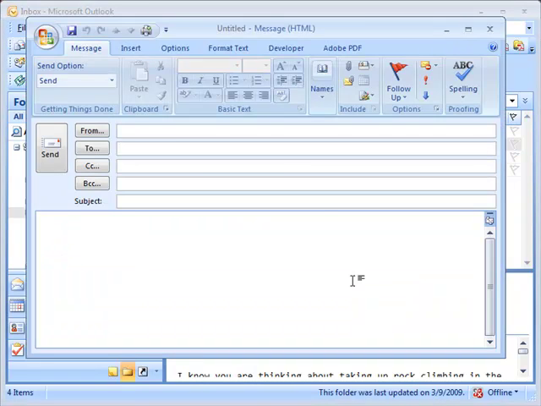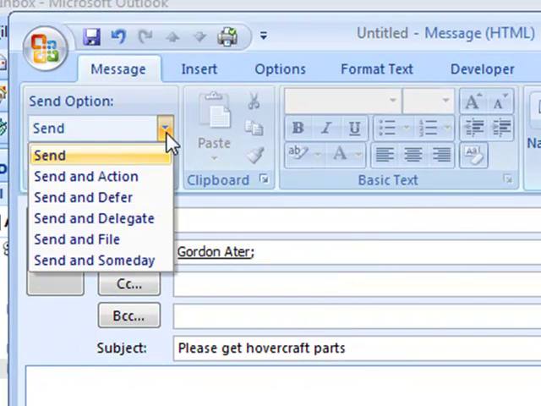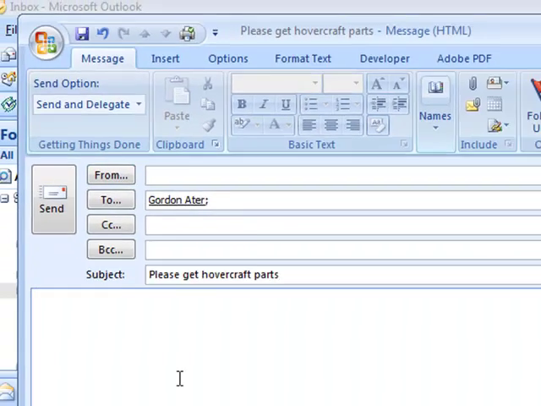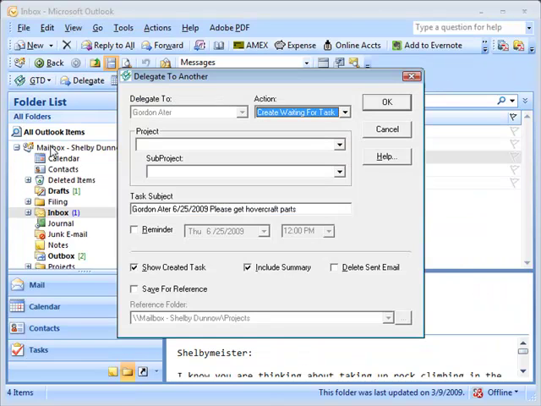So I can create a new email by clicking or using a shortcut key. Suppose I want to send an email to Gordonator and I want to say, please get hovercraft parts. In this case, what I'd like to do is tell myself that I assigned this to Gordon and create a waiting for task. Under my send options, I have the magic send and box, which is my favorite thing about the add-in. In this case, I will say send and delegate, and then I'll type my message to Gordon. Go do this. I have to ask please because we're nice here. And I send it, and it will automatically create a waiting for next action just like we did before.